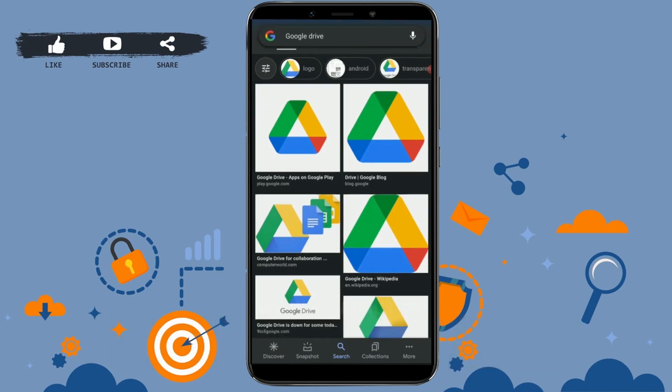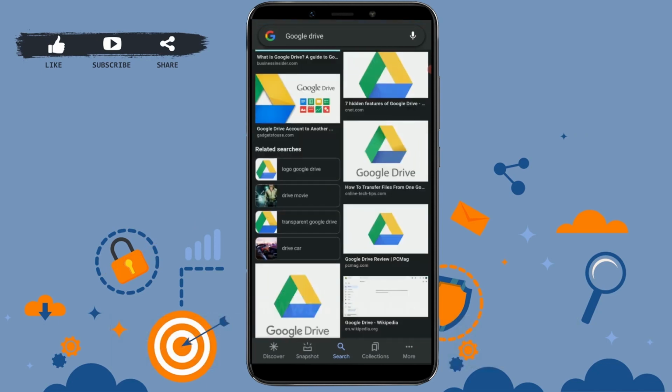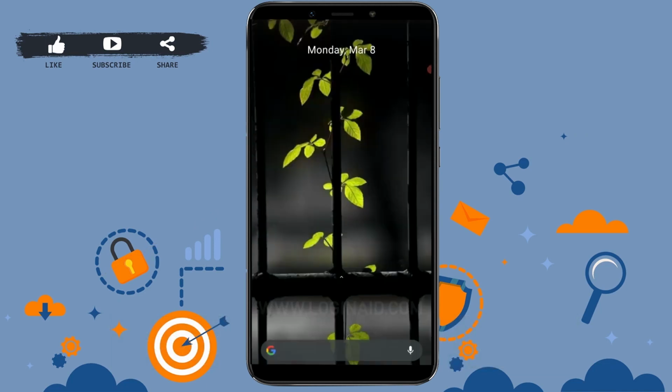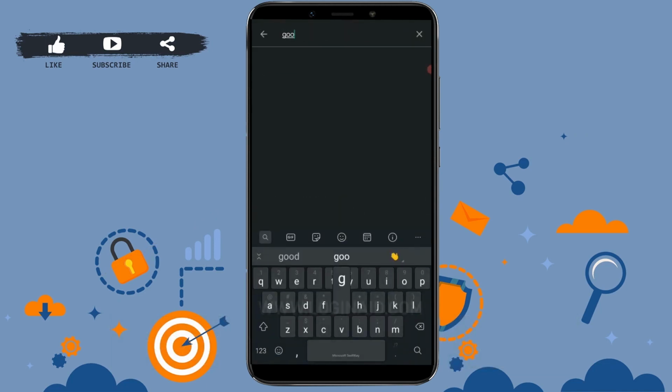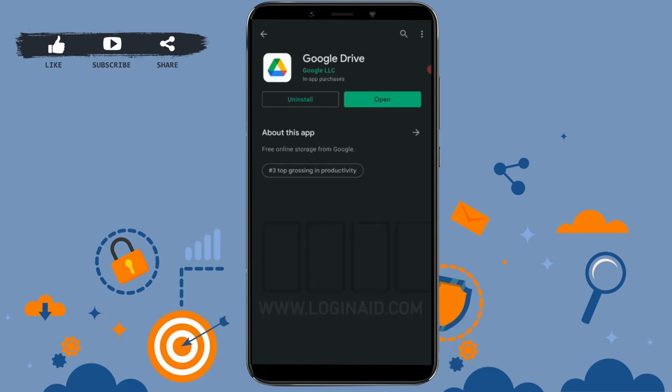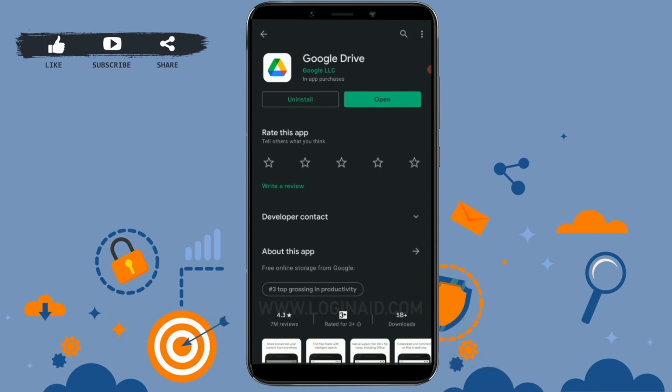Today I will show you how to log in to your Google Drive account. First of all, you need to go to Google Play Store. You tap on the search bar and type in Google Drive. Tap search. And here you can see you need to download the Google Drive application on your mobile phone. As I have already installed the application, I'm gonna directly tap open.